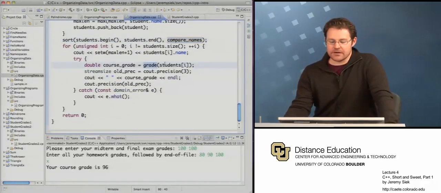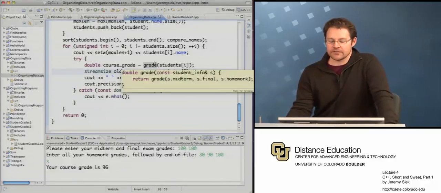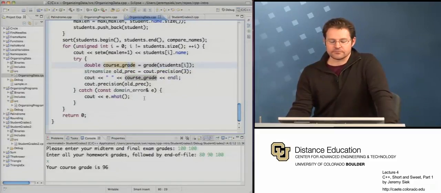Okay, we talked about computing the grade. And then at the end here, we're just printing out the course grade, again setting the precision to 3 significant digits of the grade. And that's it. Again, we have this all wrapped up in a try and a catch because, for example, the grade function here might throw an exception.